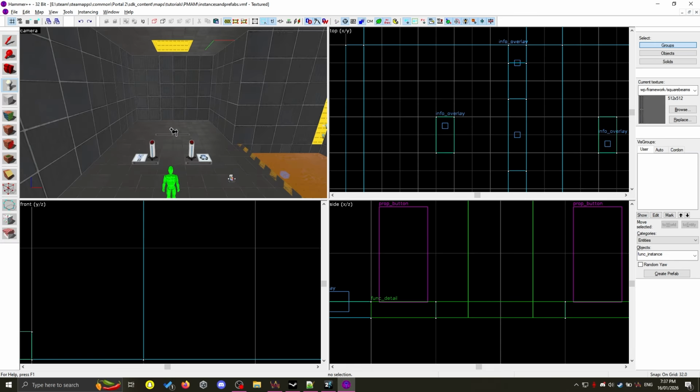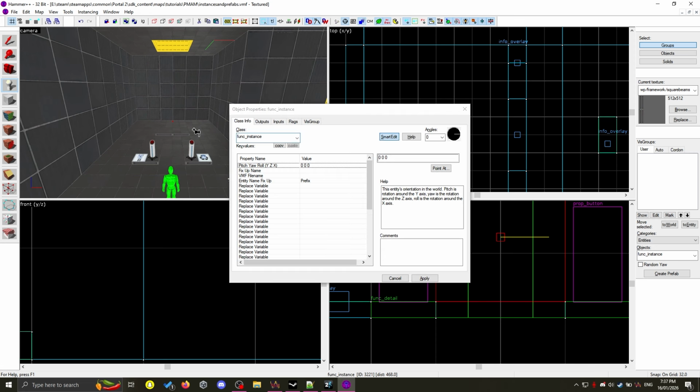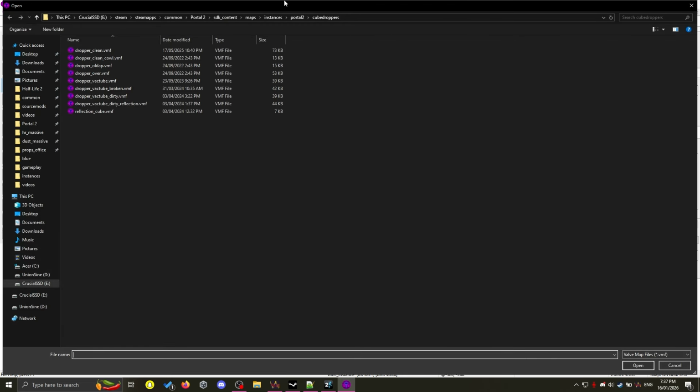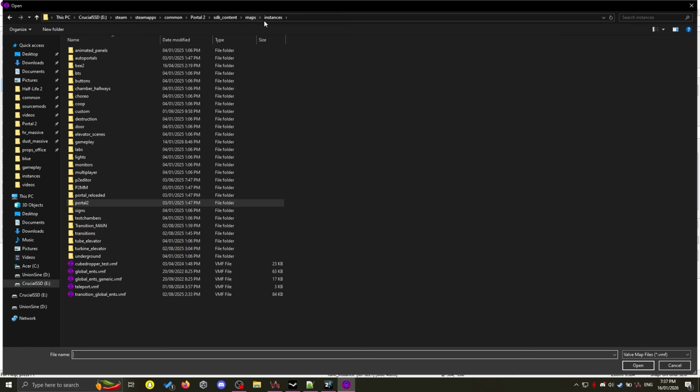To use instances, you must first save your map. Now make a func_instance entity and then on the VMF file name, press Browse to navigate to any file. Most of your instances will be found in maps/instances. This is purely for organization, and instances are not required to be put here. However, it is recommended for organization.